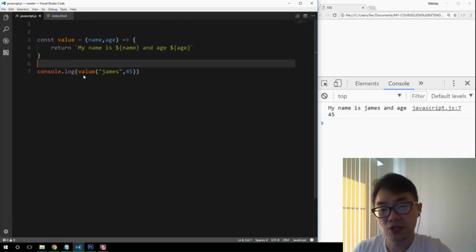So pretty much after the equal, after we declare the variable, we pass the argument and then just the fat arrow and then just the curly brace. And if I just reload this, we get the same result. So this is working. Again, this is awesome. So this is the main difference. We have a lot more.